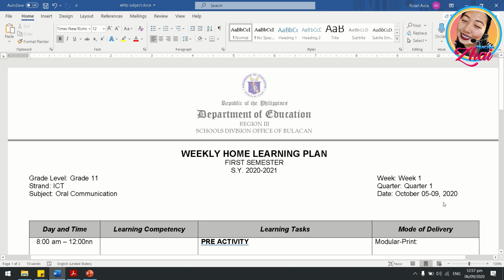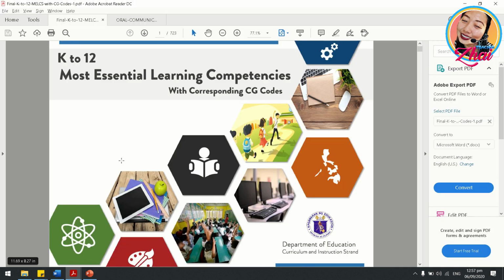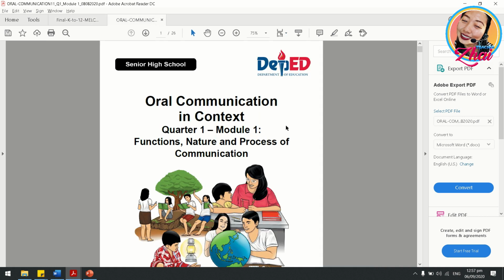So, yung mga kailangan nating resources para sa paggawa ng ating weekly home learning plan is, of course, itong template nating weekly home learning plan. Then, yung ating most essential learning competencies or MELC. And, ang pinaka-importante sa lahat is yung ating ADM or module for that subject.